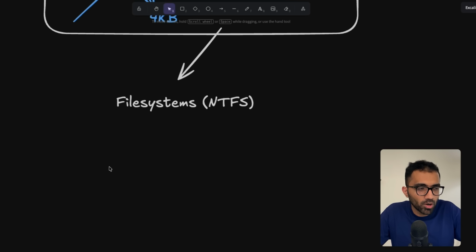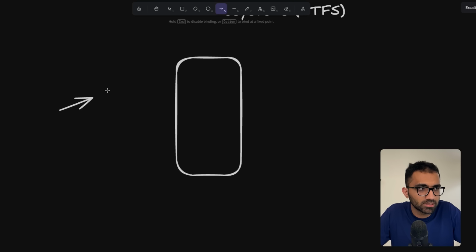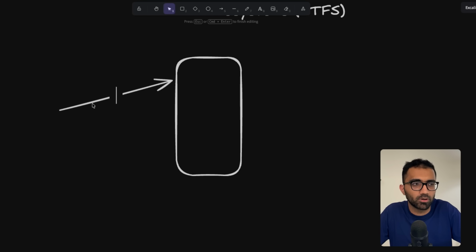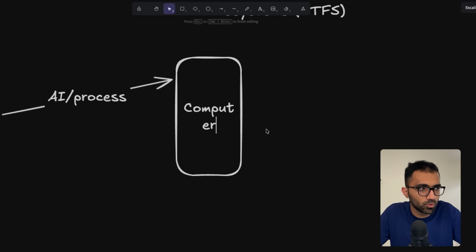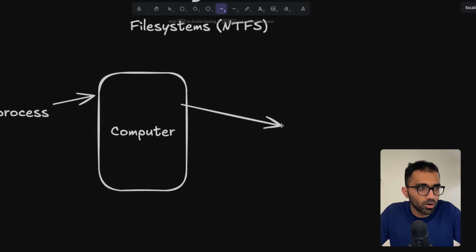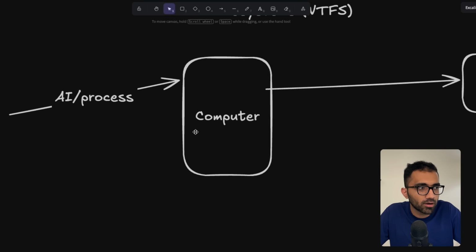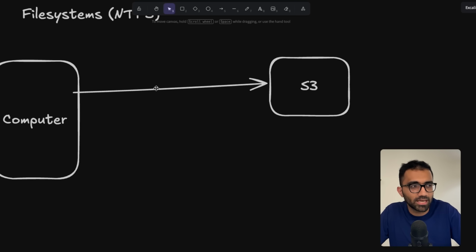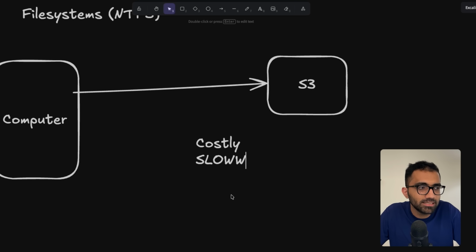Now, why is this important? Look at this. For example, you have any process or AI system or agent or whatever, this could be anything, working on this computer, using something, whatever it is doing. Let's say you want this storage to be persistent over S3. The problem is that if you are continuously synchronizing it with S3, this can get too costly, first of all. But most importantly, it will also get very, very slow.